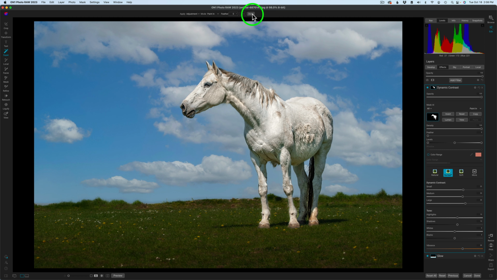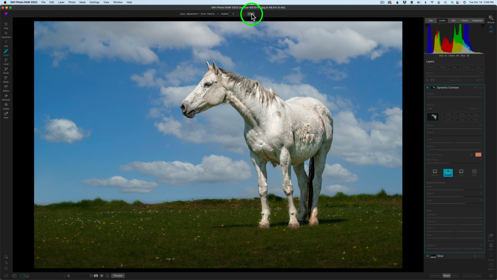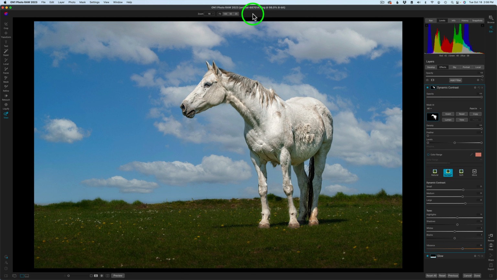But we could add another adjustment. Say if I wanted to do something with the sky, I could hover over the sky and select it. Right now, I'm just going to deselect it by clicking on it again and clicking Done, because I'm going to show you another way you could work with filters and local adjustments. And that is this. Say we want to blur that sky out a little bit.